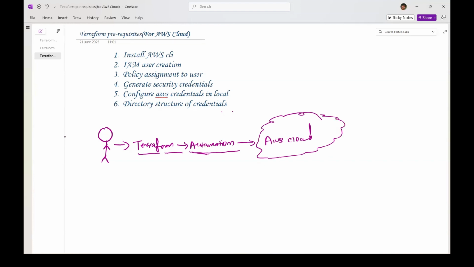Now what's going to happen? Terraform will be making some changes. Perhaps it will create resources like EC2 instances, S3 buckets, RDS, DynamoDB. It will create any resource for which you are writing a configuration file in your Terraform script. But for that to happen, AWS Cloud should authenticate Terraform to make those changes.